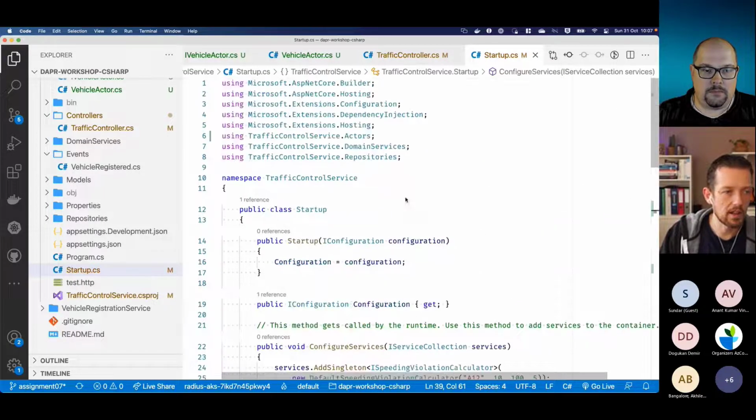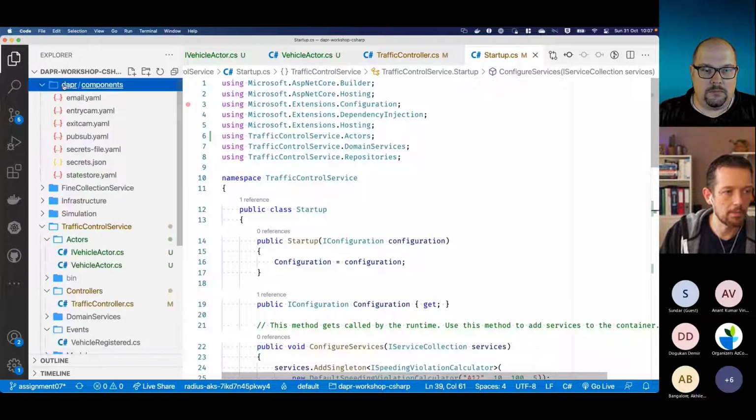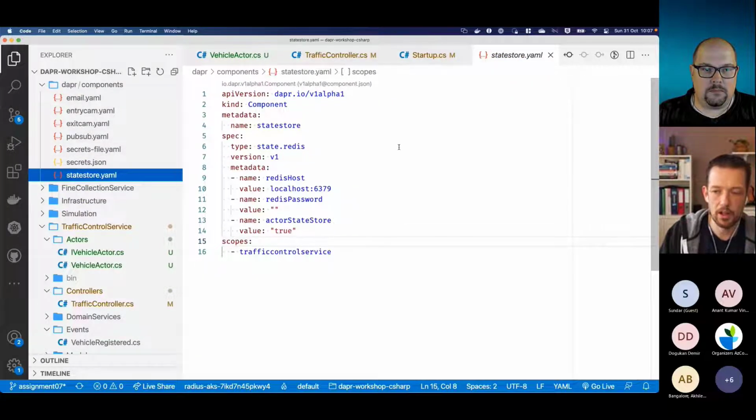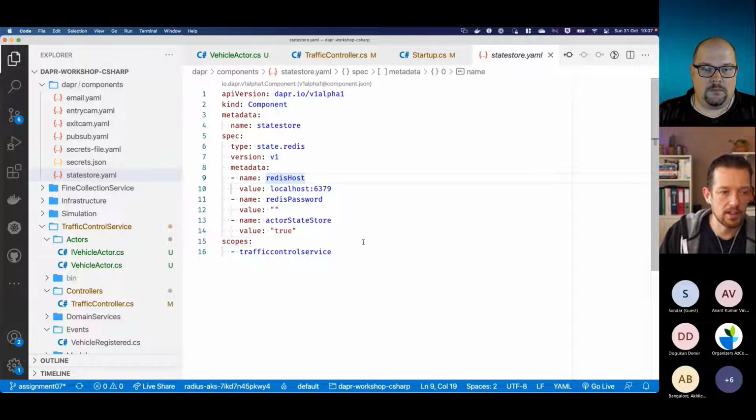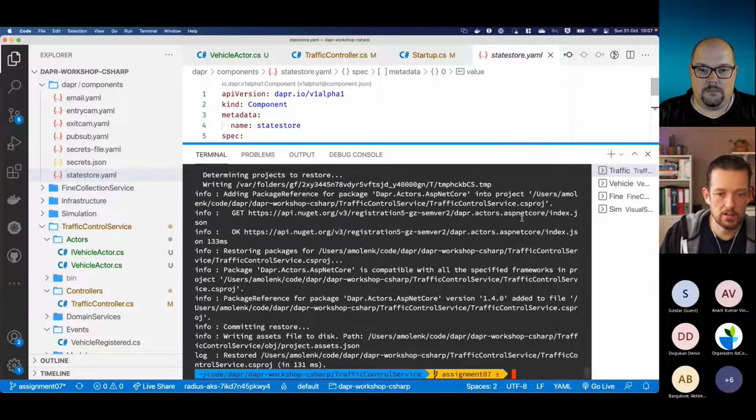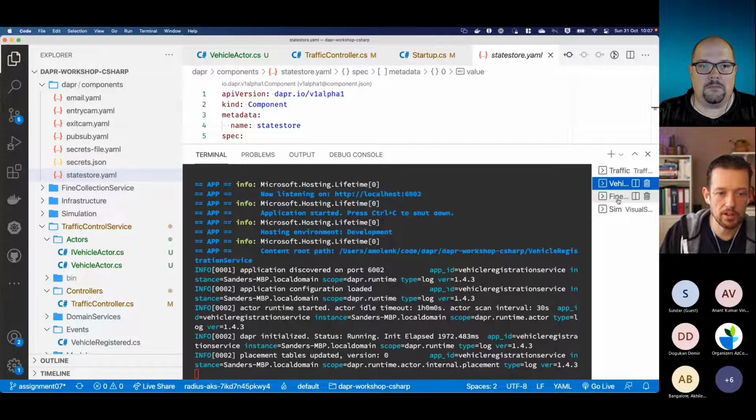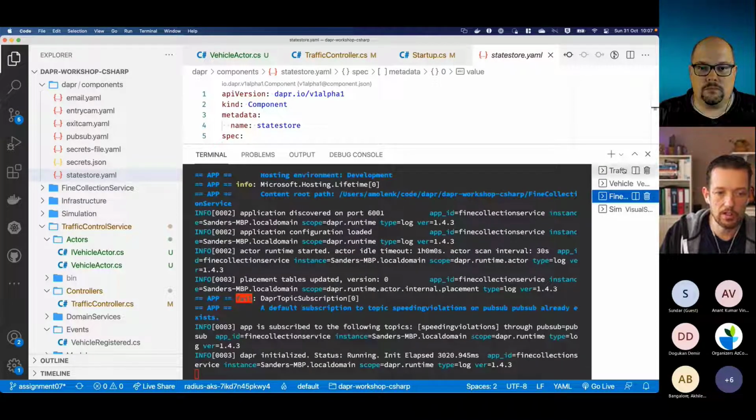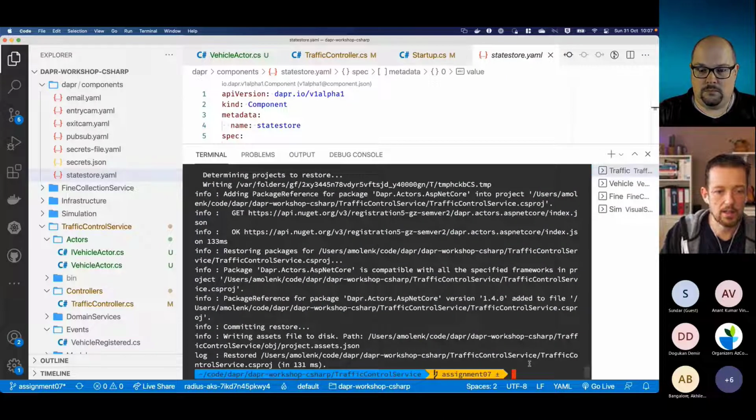Now, before I start this, let's all remember that in my components folder, there is still this original statestore.yaml file, which points to Redis and which says, hey, I can be an actor state store. So what happens is that all the state of my actors will use this state store component automatically. All right, so let's now start this. I've got the vehicle service and the fine collection service already started. So now I can start the traffic control service.